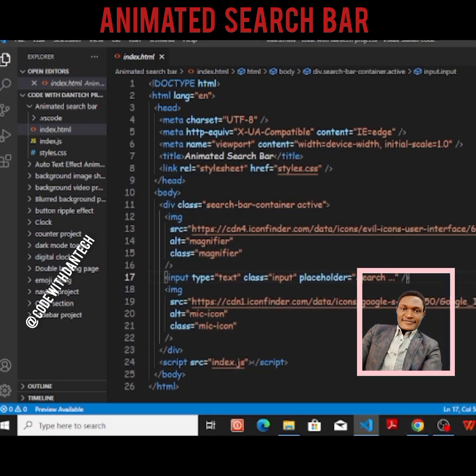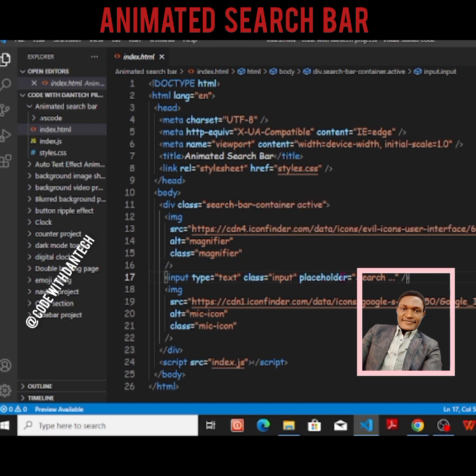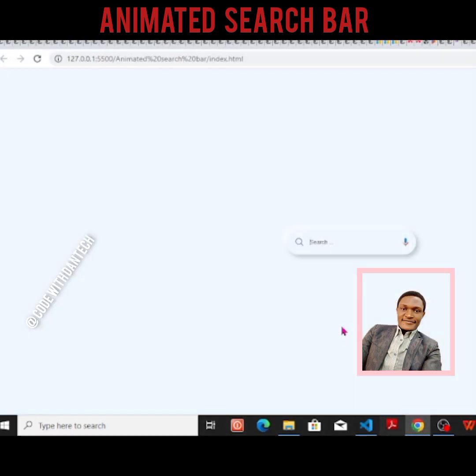Good. Now after making an input, then the type of the input is going to be text, and the class is going to be input, and then we have a placeholder. A placeholder is what enables us to have this search. Whenever we want to start typing, it will go. That is just the help of the placeholder.